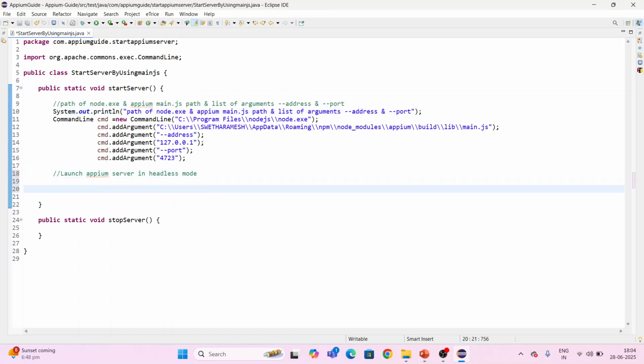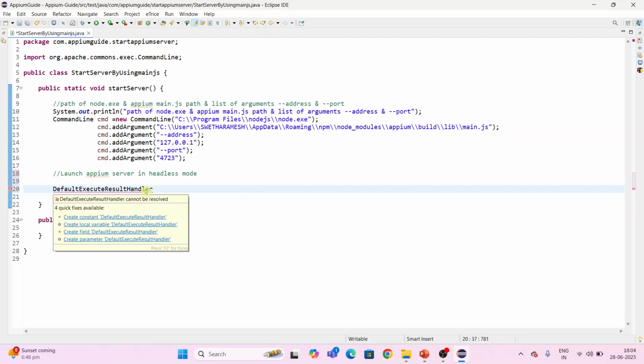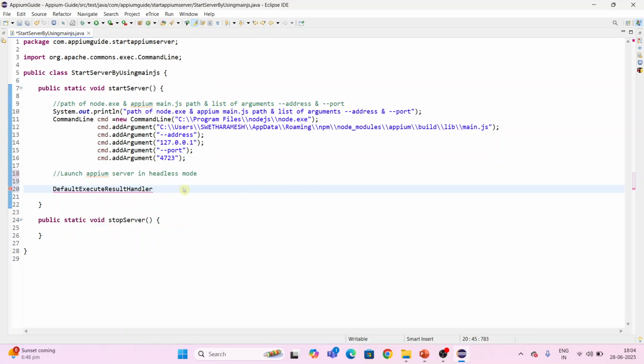Here we need to use a class. We are using the default execute result handler. So this class I need to get. By using this class, I am running the Appium server in headless mode.